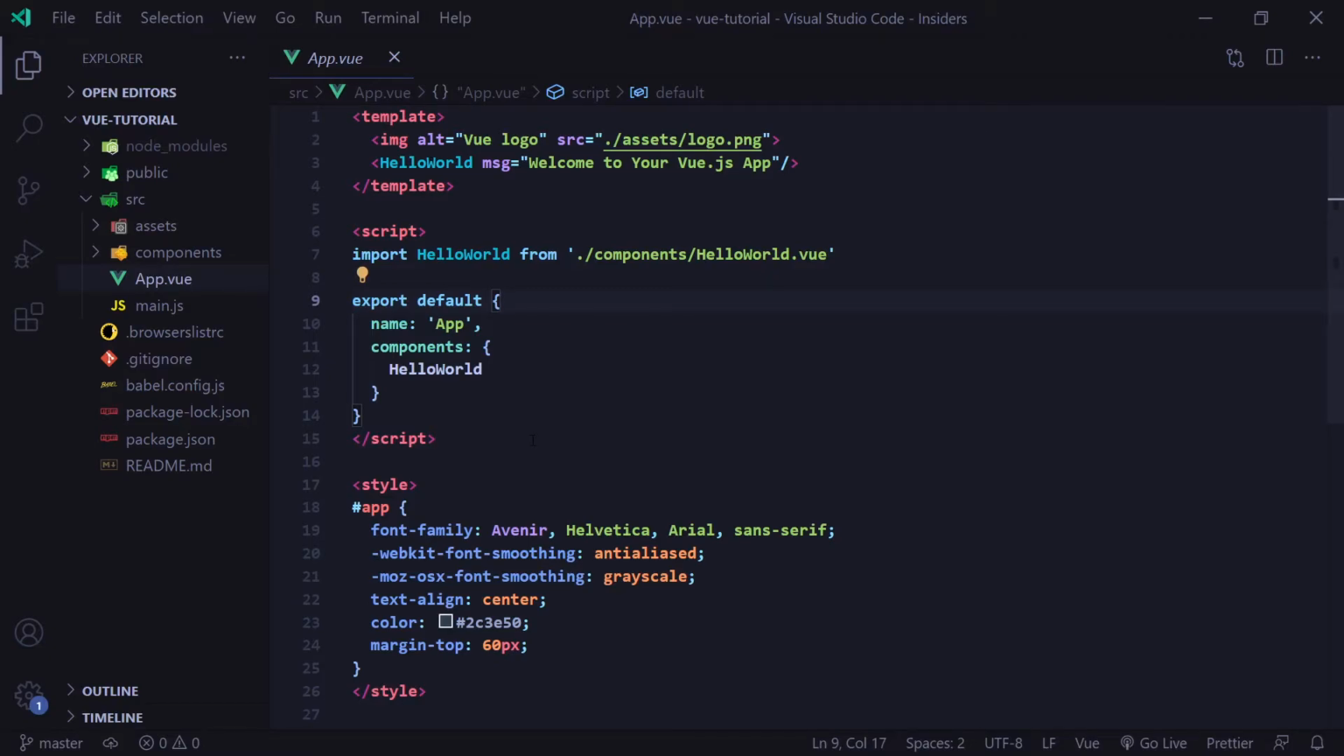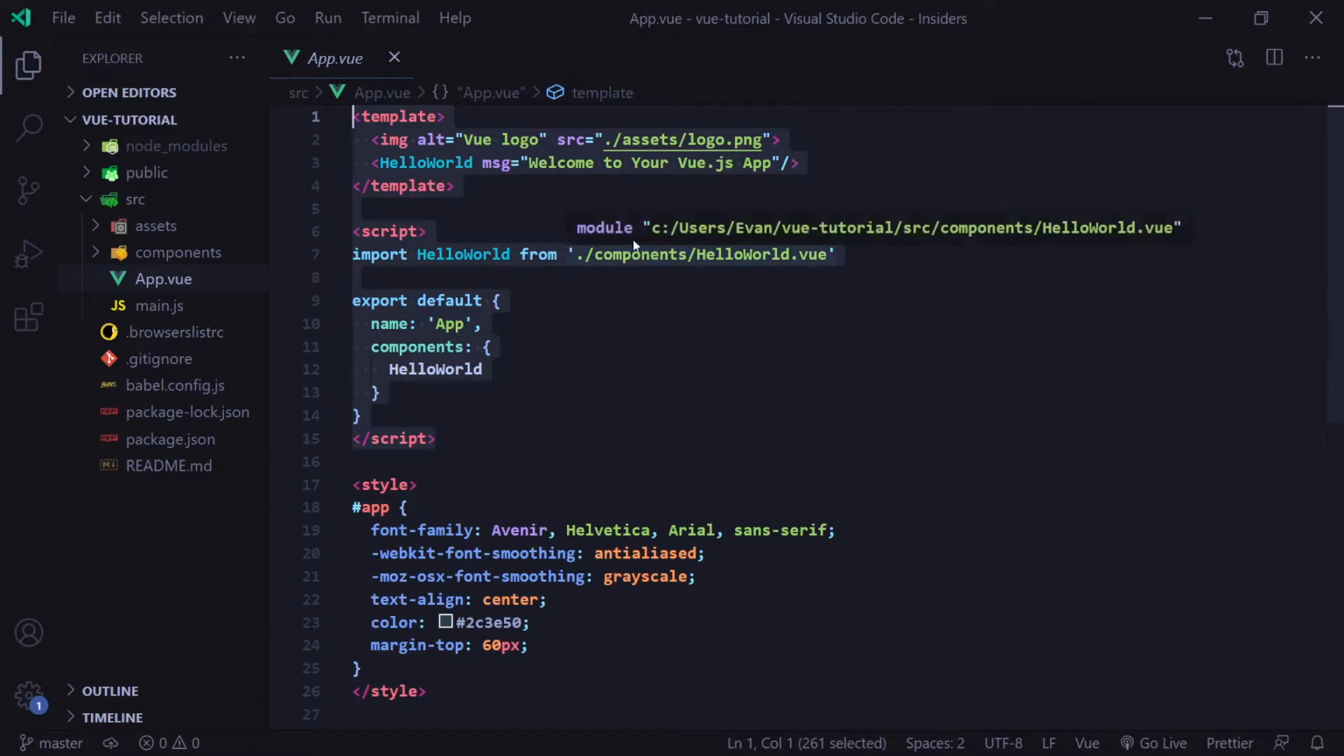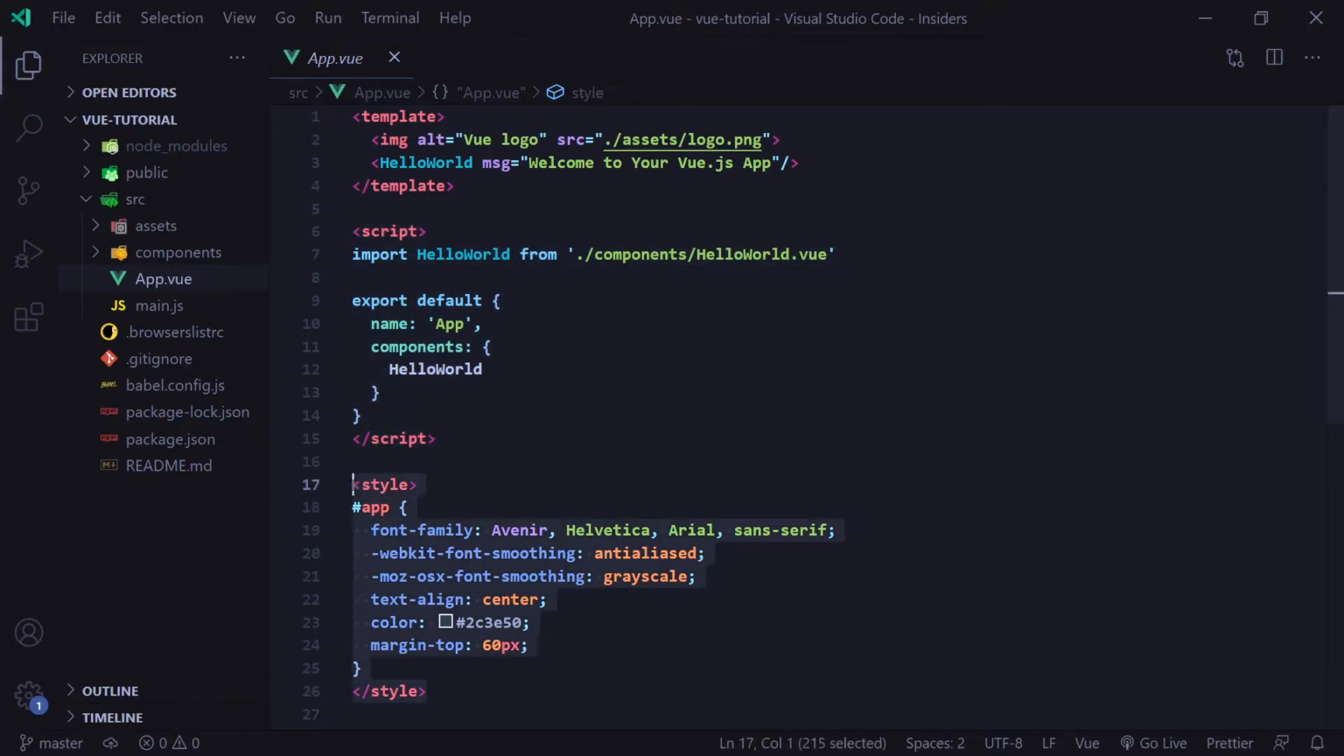And if you're familiar with Svelte, this is kind of similar in a way. We have the 3 tags here. We have our template, here we have our script, and at the bottom here is where we have our styling.